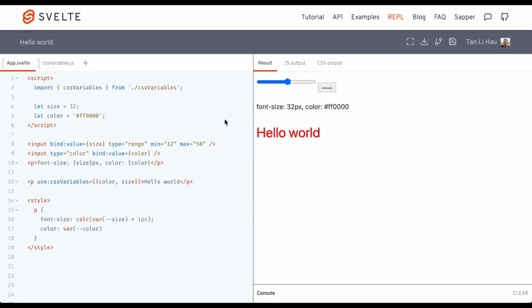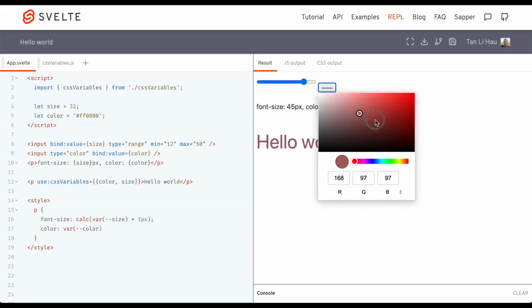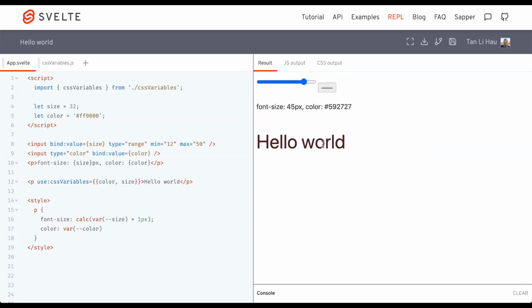Hello everyone. Today I'm going to show you how you can use variables inside Svelte styles. So here I have a Svelte application where there's a hello world and I have a range input over here and a color picker. So when I change the input size, you expect the size of the font to change, as well as if I change the color, it's going to follow as well. So today I'm going to show you how I'm going to create this example.